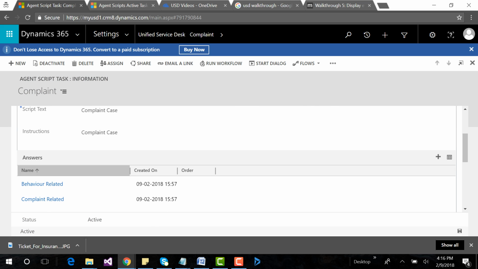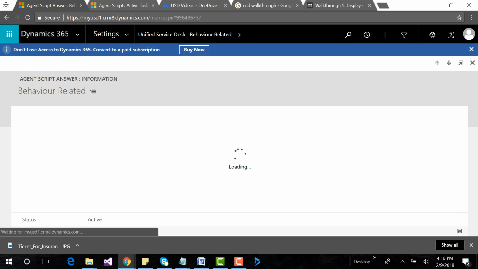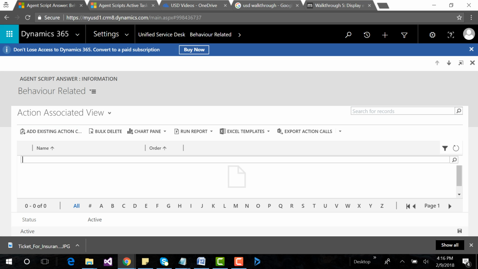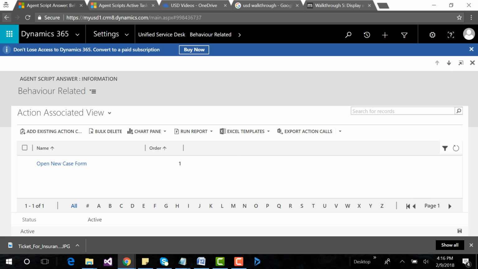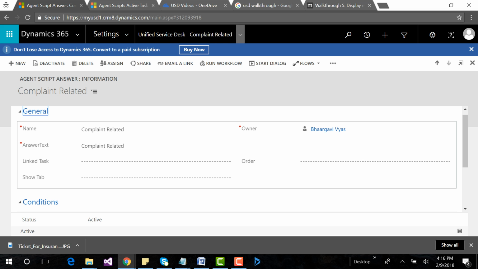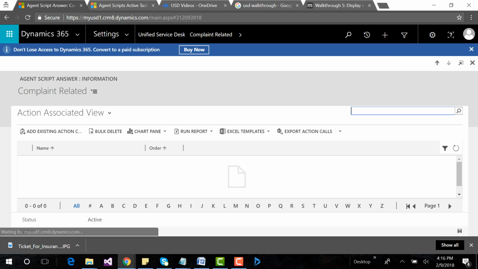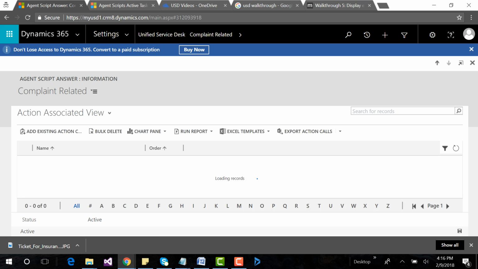Complaint, behavior, navigation bar. For all related things, you are creating new cases. This is my requirement, but in real time you should have some different requirement. Okay. So I am giving all these scenarios here only.